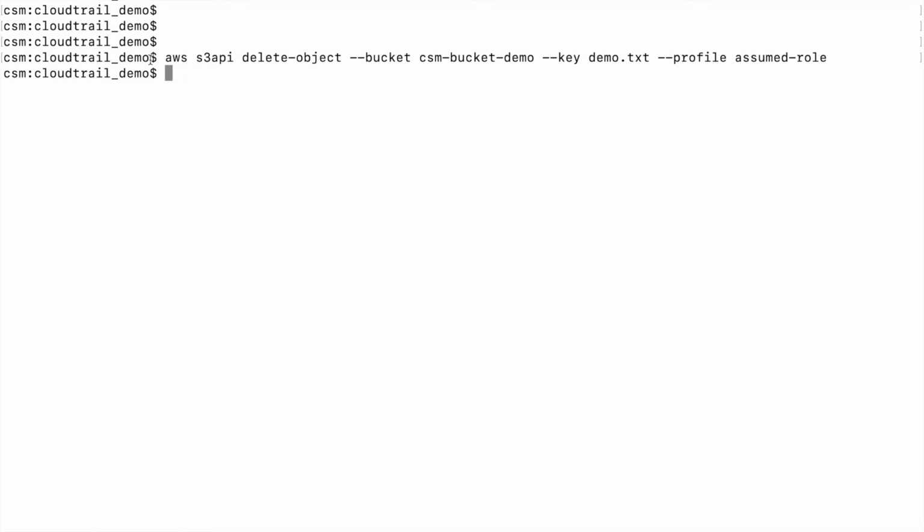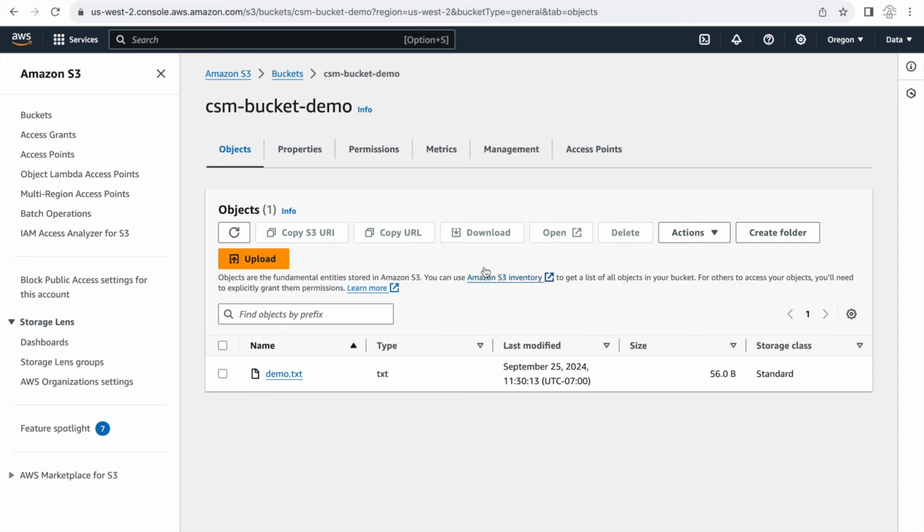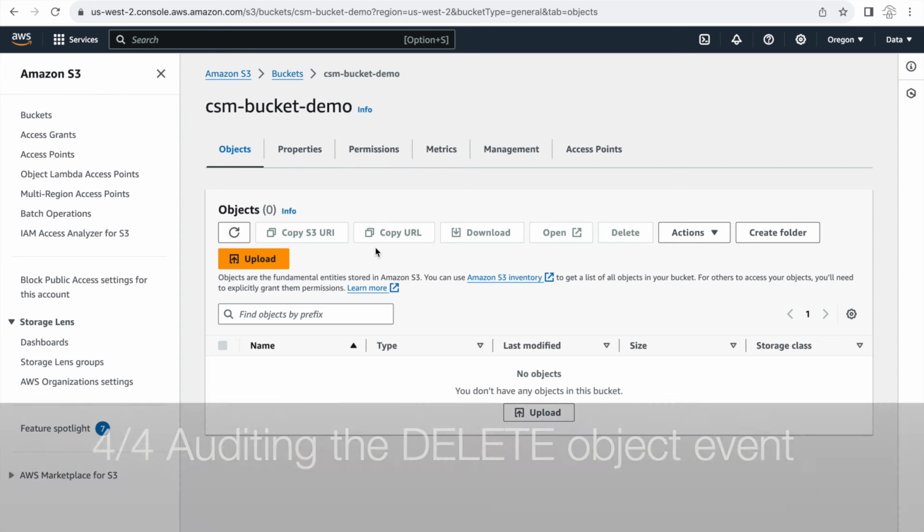So no output means that the program has run. Let's go back in the console and verify. And yes, we don't see the demo.txt object here, so our role must have deleted it.